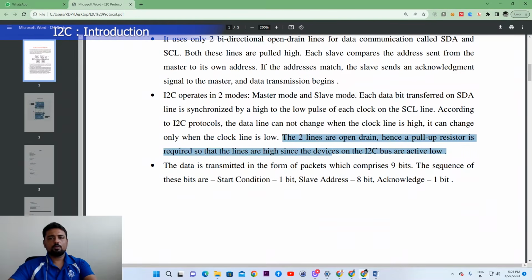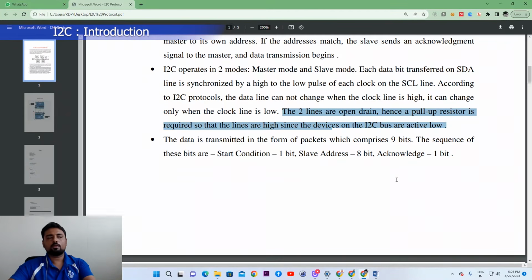This is very important. The two lines are open drain, hence a pull-up resistor is required so that the lines are high, since the devices on the I2C bus are active low. So we need to add pull-up resistors so that the lines stay high, because it's always high in this case. If you want a very high data rate, then the resistance value should be low. If you want a slower data rate, then 10K resistors should be used, and for high speed you can use 2K resistors. So that is the logic.